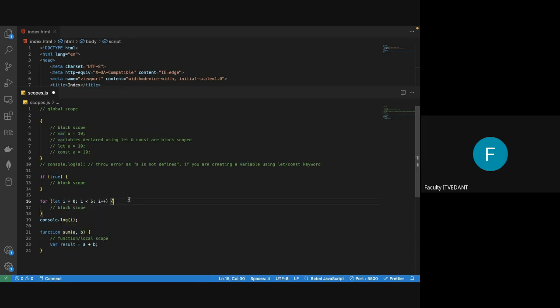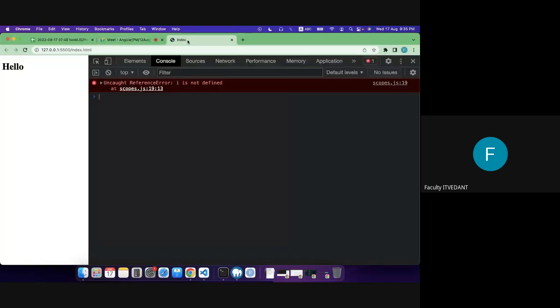If you use the let keyword, your i is now block scoped. It cannot be accessed outside of your block scope. That means after the for loop, this i cannot be accessed. This i scope will remain inside the for loop itself. So if I do this, I'm going to get an error: i is not defined.